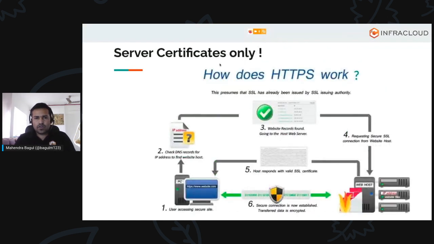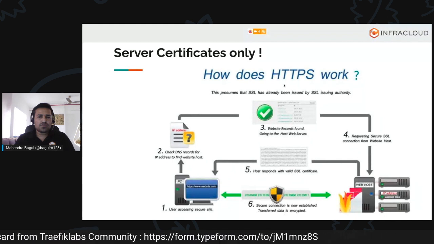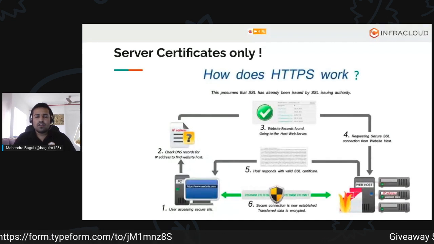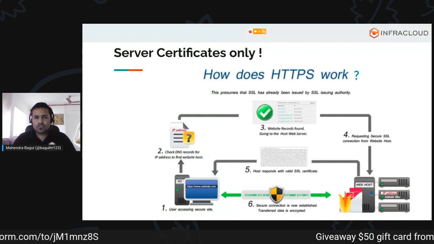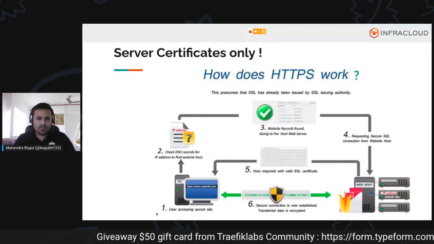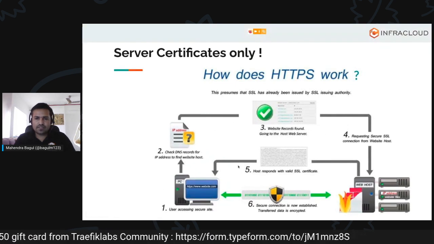So server certificates only, right? When this is there, there is always a question like, how does HTTPS work? For example, you have got any website with HTTPS://, right? When you are accessing that website on your local machine, then there is this one point, right? So 1, 2, 3, 4, 5, 6. There are 6 steps, right?